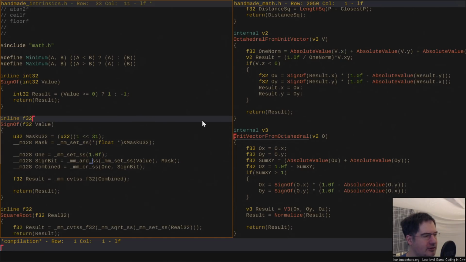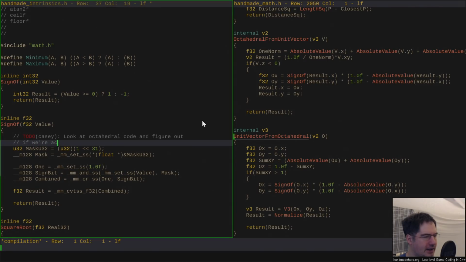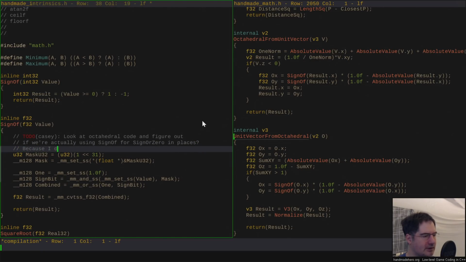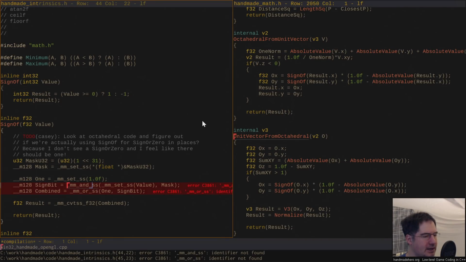That's all right. So this part is weird, and I think we kind of need to take a look at that. So I'm just going to put a to-do in here, which says to-do: look at octahedral code and figure out if we're actually using sign or 0, or sign for sign or 0, in places. Because I don't see a sign or 0, and I feel like there should be one.